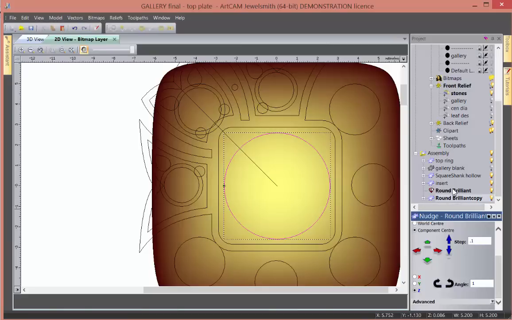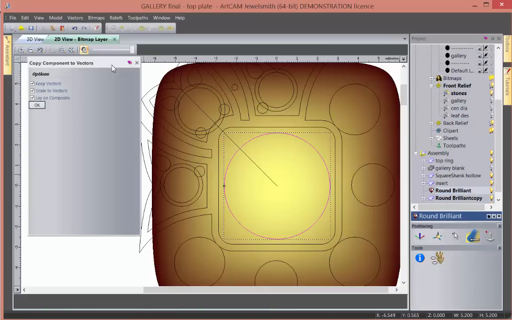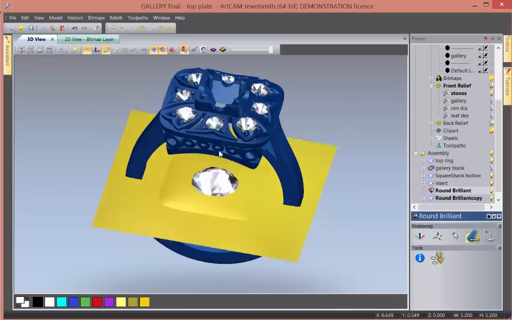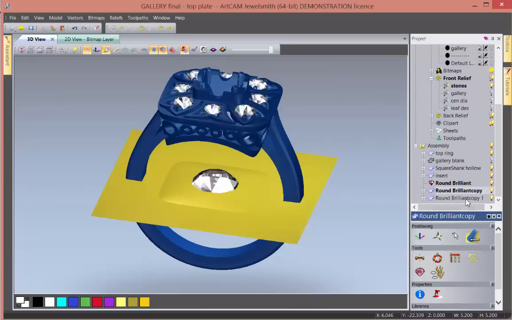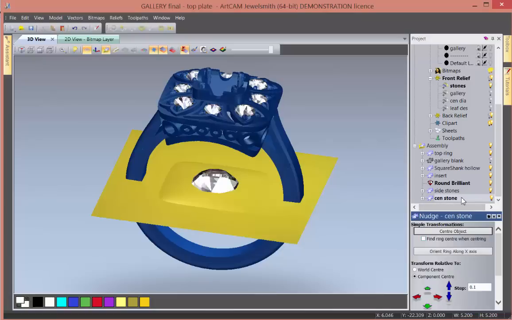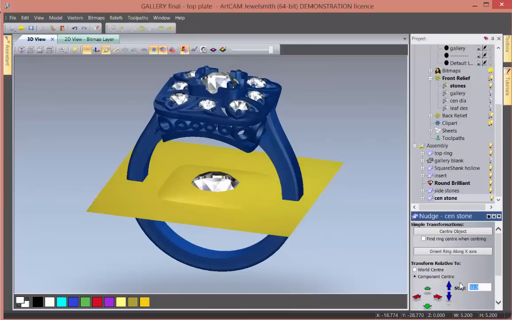We'll do the same thing again. Copy component to vector. Go OK. So it's made a single stone for the center for us. Take the center stone now. I'm going to rename this side stones. Enter, and this was our center stone. We're going to move the center stone up 12.5, a little bit more, 0.5.